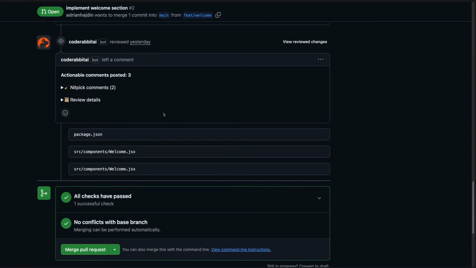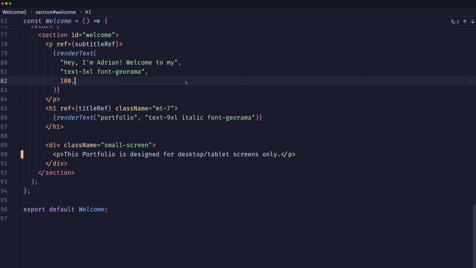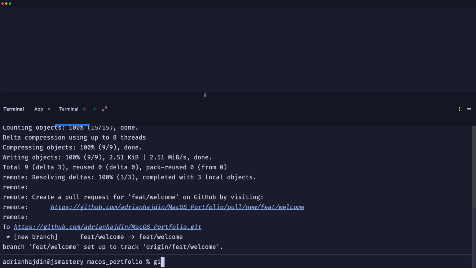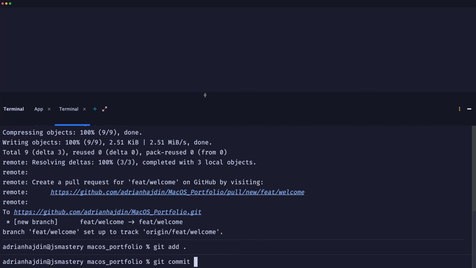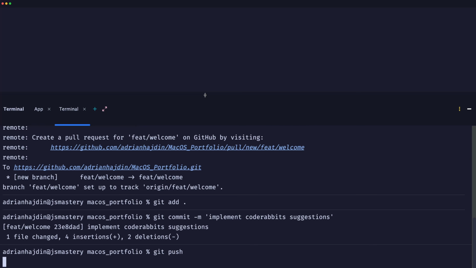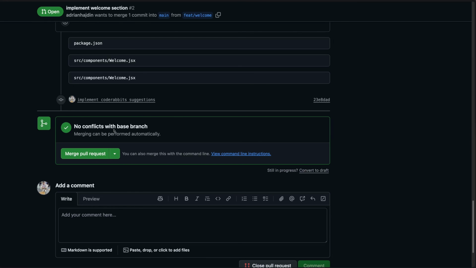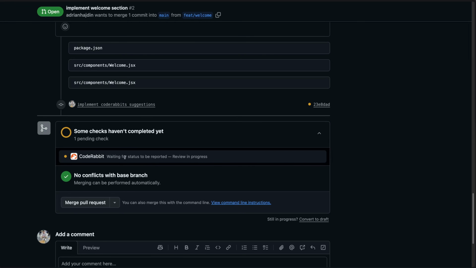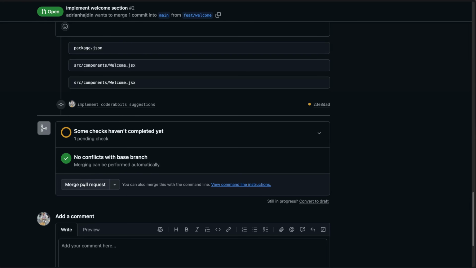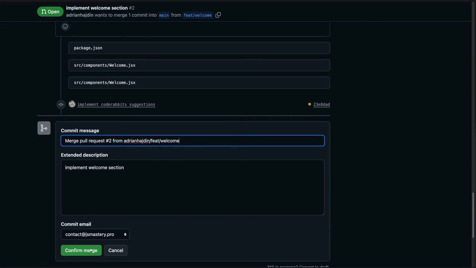So now that I've fixed these ones, I'll go ahead and do another quick commit by saying git add ., git commit, implement CodeRabbit suggestions, and git push. It'll automatically recognize that we implemented the changes. It'll verify that they indeed got fixed, and then you can go ahead and merge the pull request.